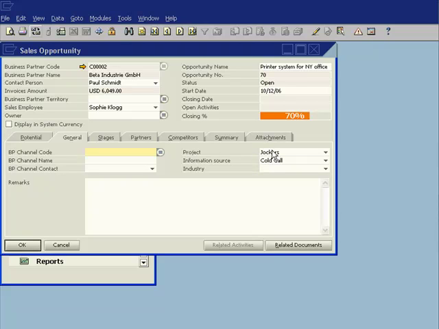SAP Business One also gives you the ability to track projects and track all activities and all costs and revenue associated to a project. So you can also allocate this sales opportunity to a specific project as well. You can nominate how this opportunity came in. Did it come as a result of a cold call? Did it come over the internet from a reseller or through some general marketing?